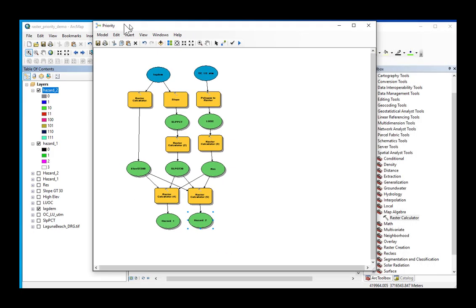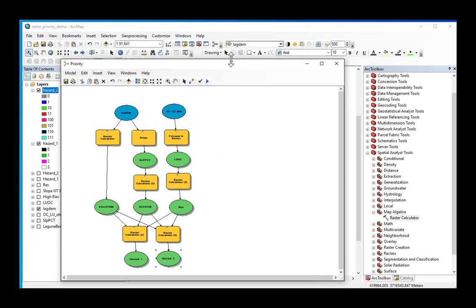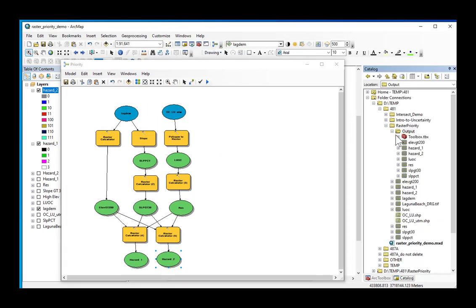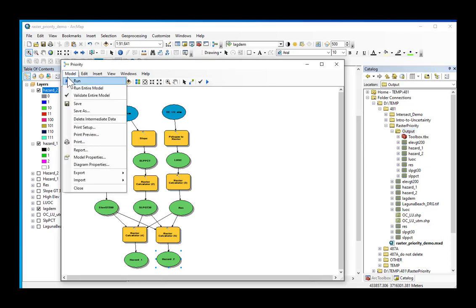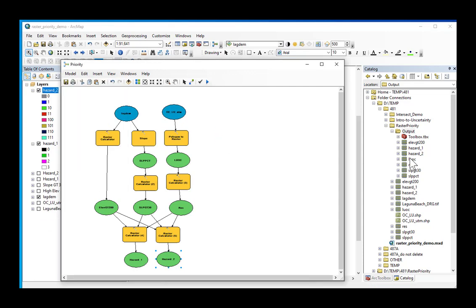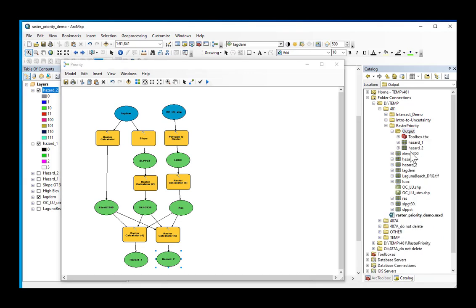Everything else is temporary. So this is the other cool thing about Model Builder. So I'm going to go into my output folder, and it has all of these interim grids in my output folder, but all I really care about is the hazard 1 and hazard 2. If I go to Model here on the pull down menu and select delete intermediate data, it's going to delete all the intermediate data. It doesn't show that it's deleted, but if you go to your output folder, right click on it and select refresh, now the only things that are left are hazard 1 and hazard 2, and you have just your results. So that's Model Builder in a nutshell.